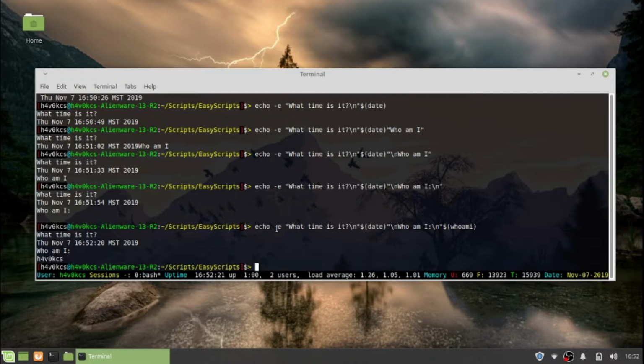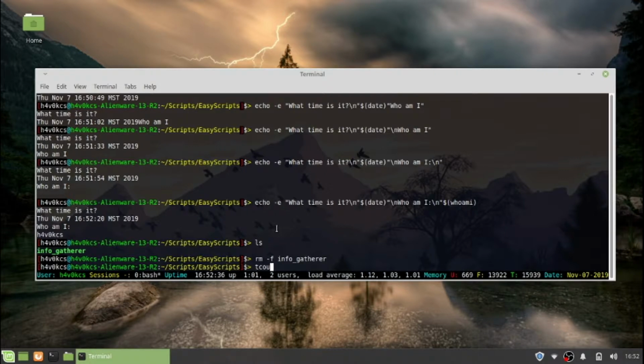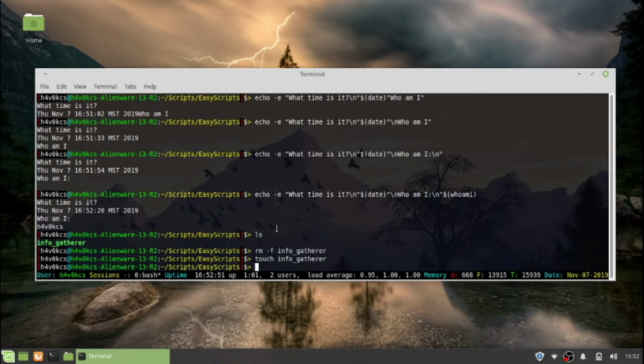So let's go ahead and add this to a shell script. I have this info gatherer shell script, and I'll go ahead and remove it just so I can show you how it's created. The first thing you want to do is create the file. You can use touch and then the file name. Then you want to make it executable, and you do that by typing chmod +x, which sets the executable bit, and then the name of that file.